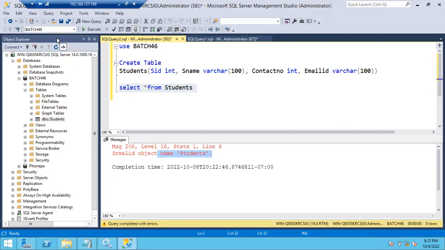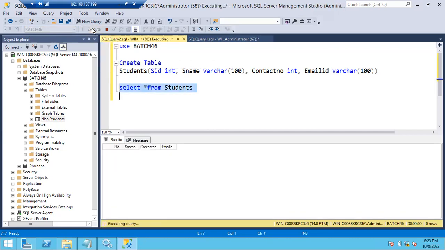So again, my table is created in batch 46. How will you search for the table in the other database, right? If you kept your bike keys in the hall, you have to search in the hall only. You cannot search in the bedroom. Your keys are there in the hall, but you are searching in the bedroom. You don't get it. Your table is created in batch 46, but you are searching in the master database. How can you get it? Invalid object name. So select batch 46, now execute the same query again. So now you can see the table, guys.